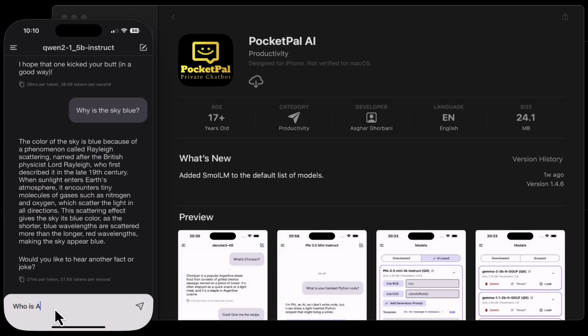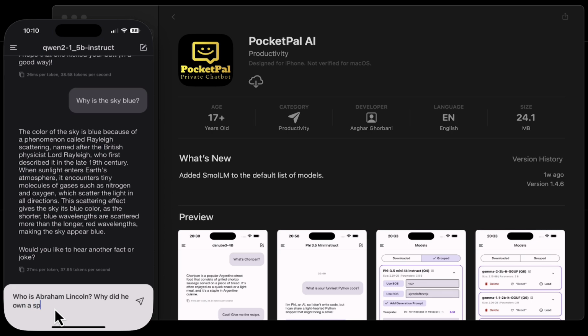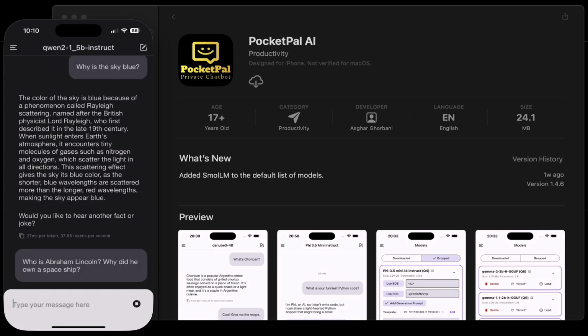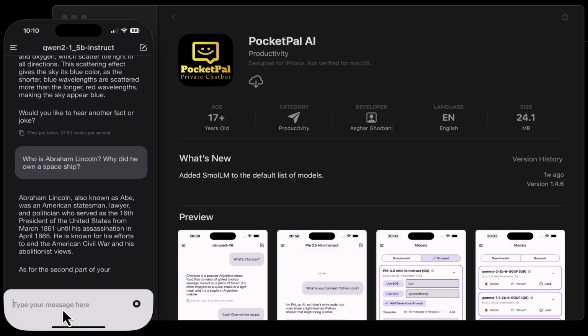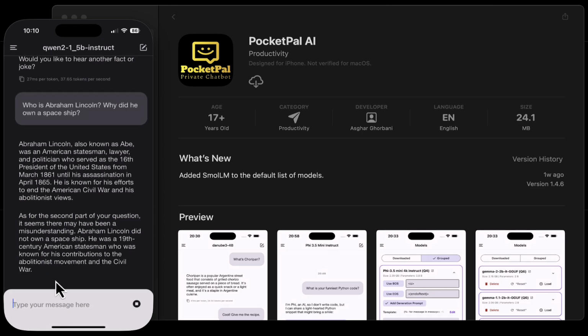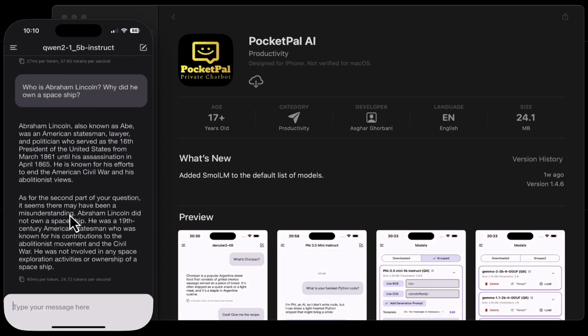Okay, who is Abraham Lincoln? Why did he own a spaceship? All right, that's kind of a fun prompt that I've seen coming from other folks that like to test these things. Known as Abe, statesman, lawyer, blah, blah, blah. Misunderstanding. All right, that's fantastic. He did not own a spaceship. Some models will tell you about his spaceship.